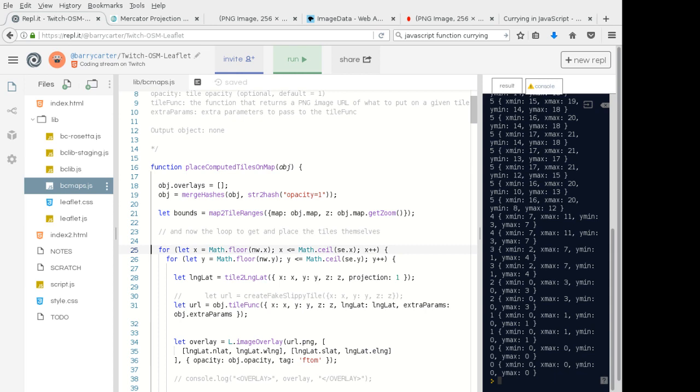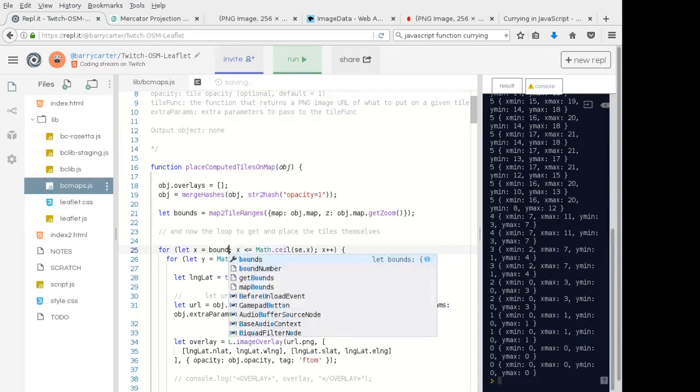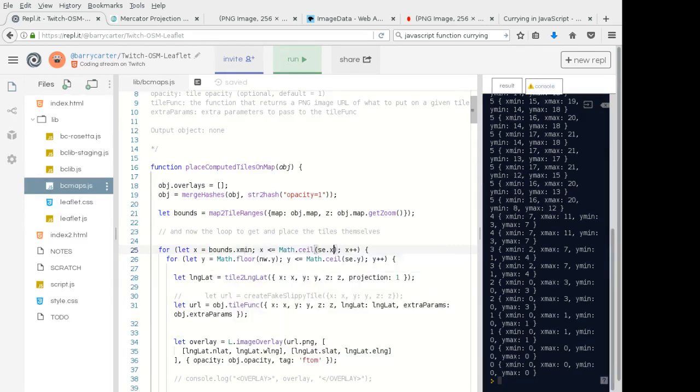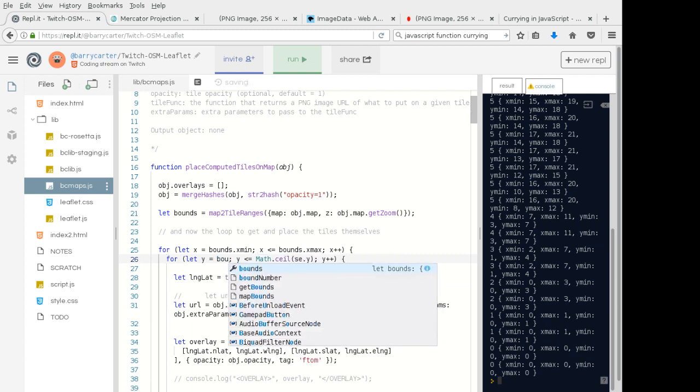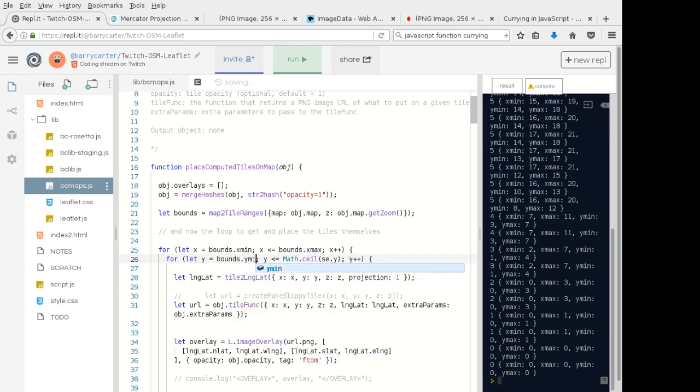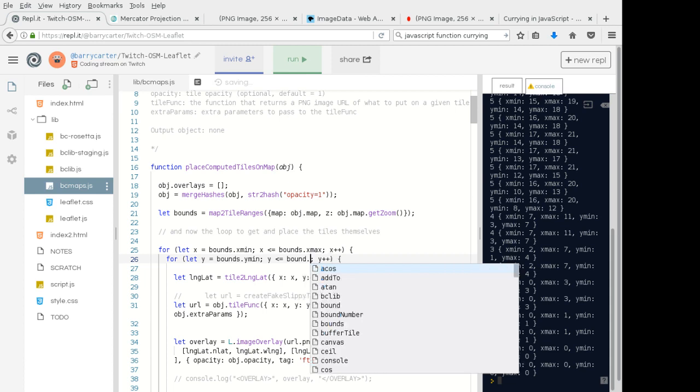So now we just go from x equals bounds.xmin to bounds.xmax, very nicely, very clear, very clean. And then y will go from bounds.ymin to bounds.ymax. And we'll say less than or equal just for convenience, but it's going to be an equal.